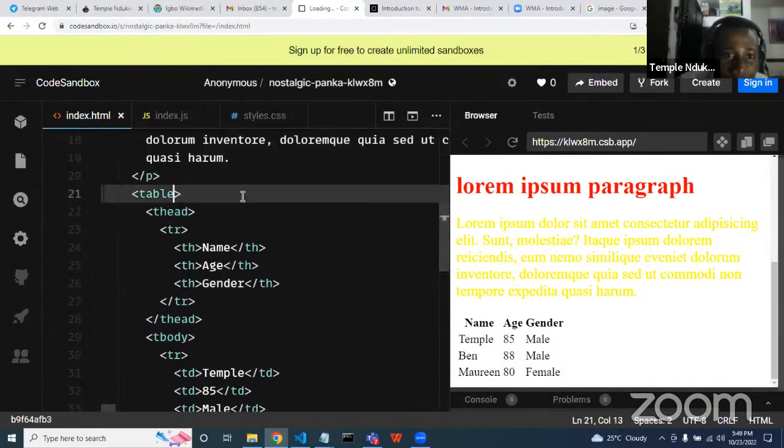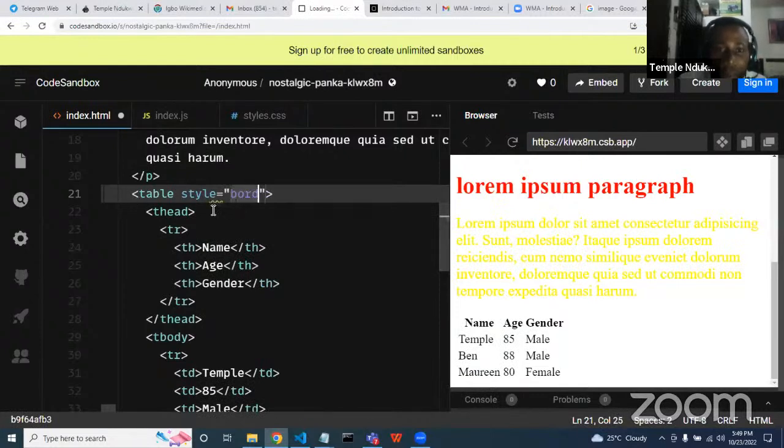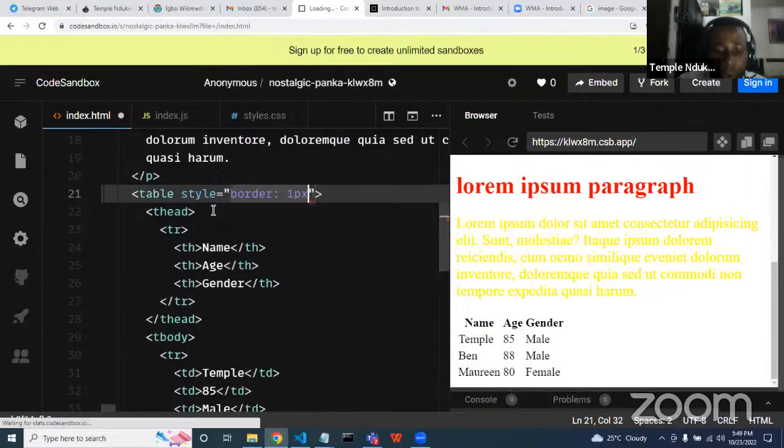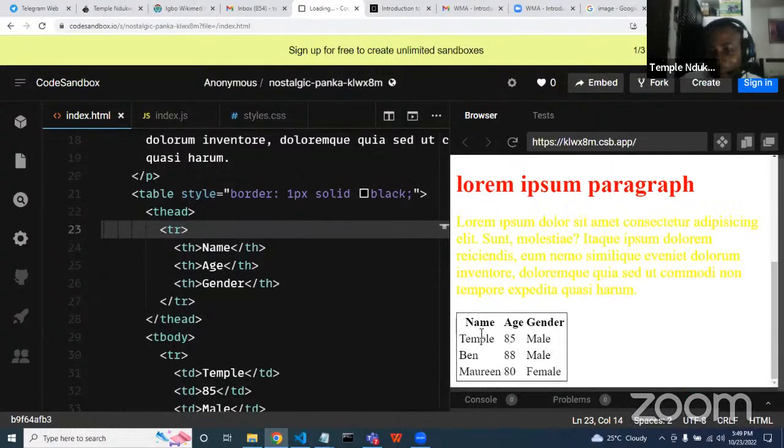So when you come to your table, you have to give it a border. Let's first give it a border of, let's say, 1 pixel solid black. You see now, I've just included border in our table. This is what we call border. In CSS, we will get to border, and we will explain that's what we call the box model in CSS.